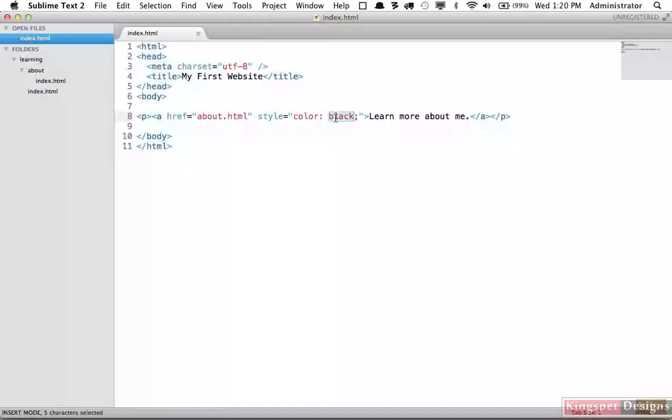Okay, I can do that as well, RGB, and this means red, green, blue. So let's say 100 red, 200 green, 50 blue. Reload the page, and now we get this nice green color.